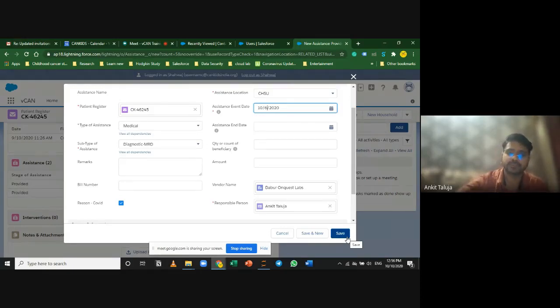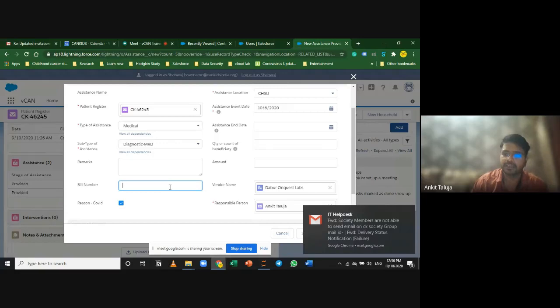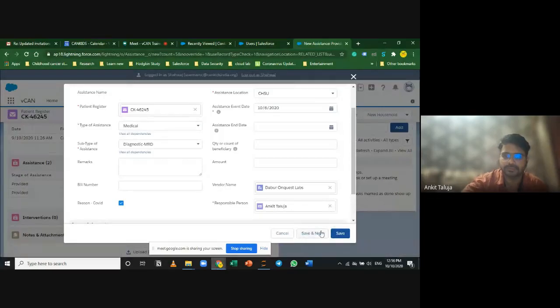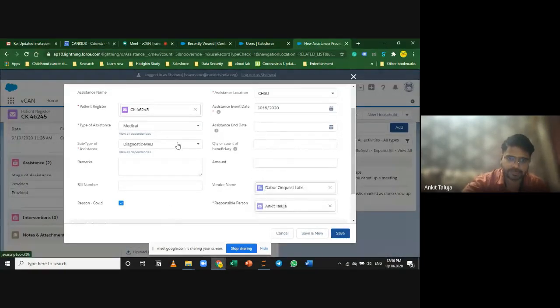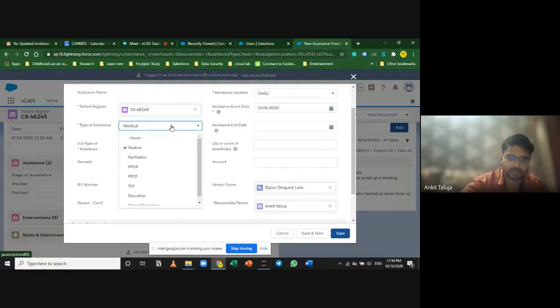Medical department is responsible for entering the bill. All the social workers, all the department dietitians are responsible for entering all the assistance which is being given to the patient. All right. Let me go to the different type of assistance, which is, for example, HH admission.